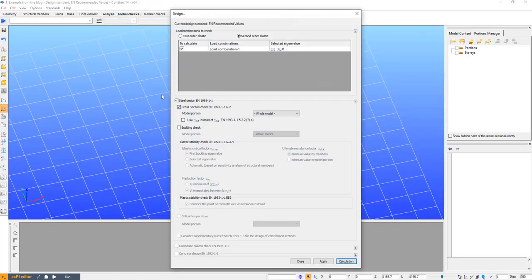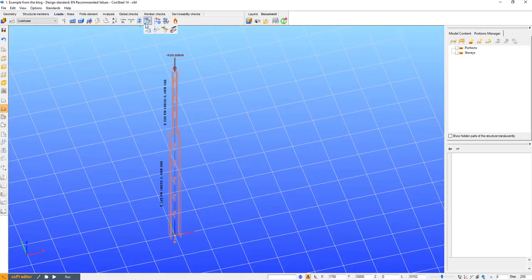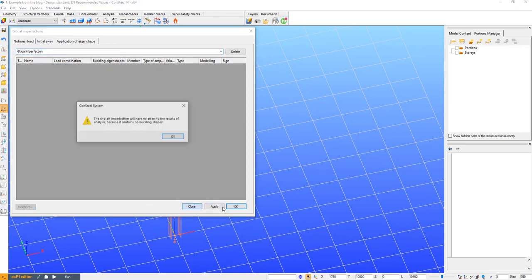I will go to global check, apply, made a calculation, and we see that there is 97.2 and 23.5 utilization. Now I'll go back and delete that imperfection.